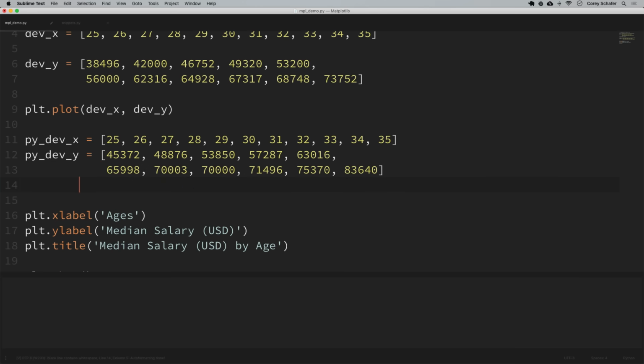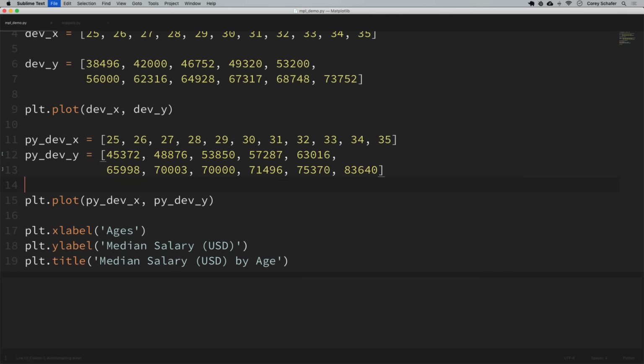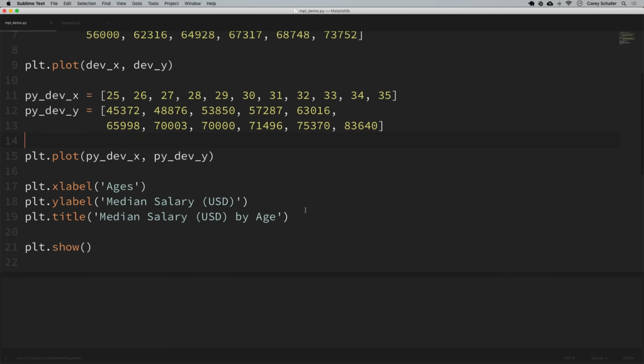And now I can plot those simply by saying plt.plot. And now we want to pass in PyDevX, and we want to pass in PyDevY. Let me get some spacing there. So now, if I were to actually run this right now, then that would work.